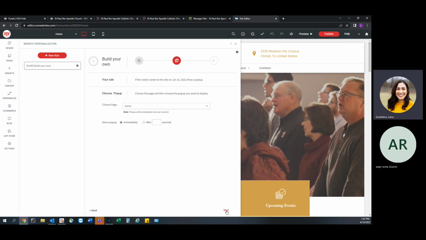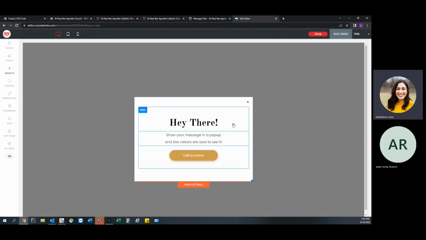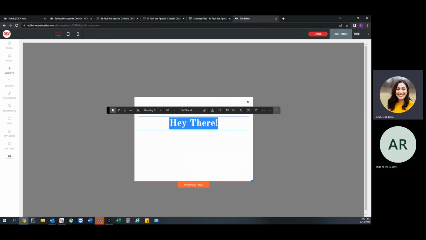As you can see here, I edited it. So you can go ahead and edit. When you click next, now this pop-up is created. You can click on the widgets because you can still add widgets to it. You can remove the button. You don't have to show anything.